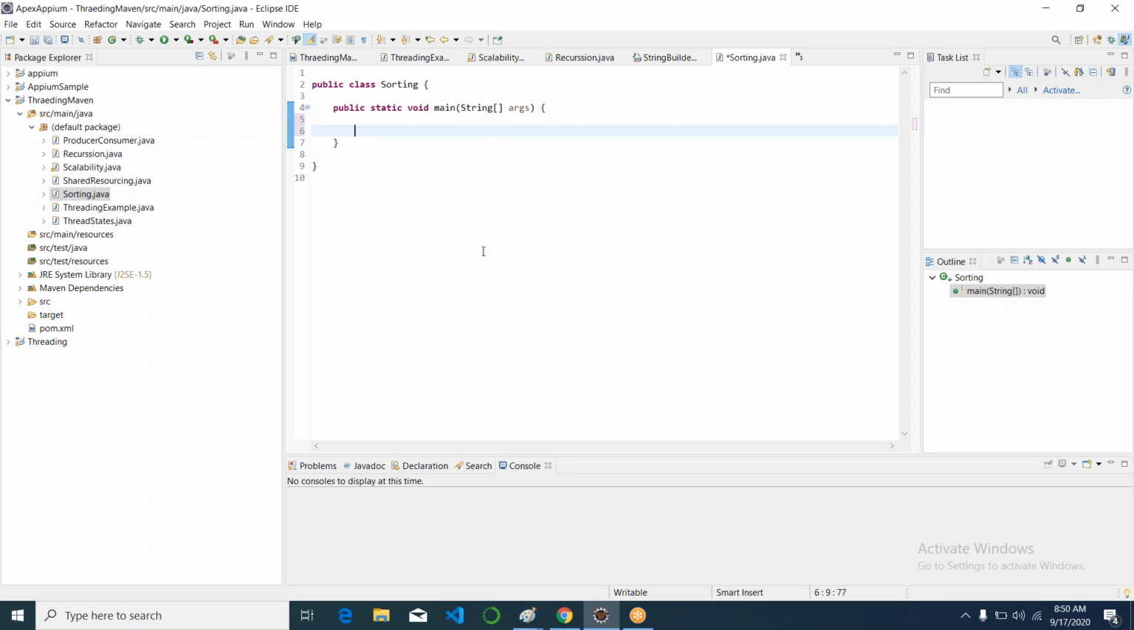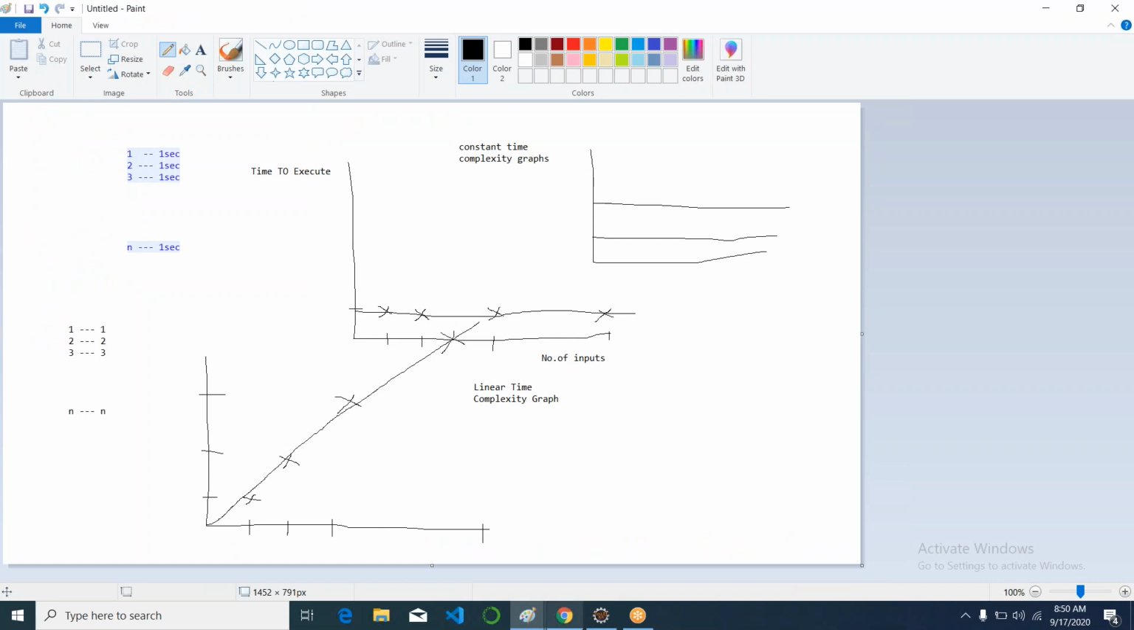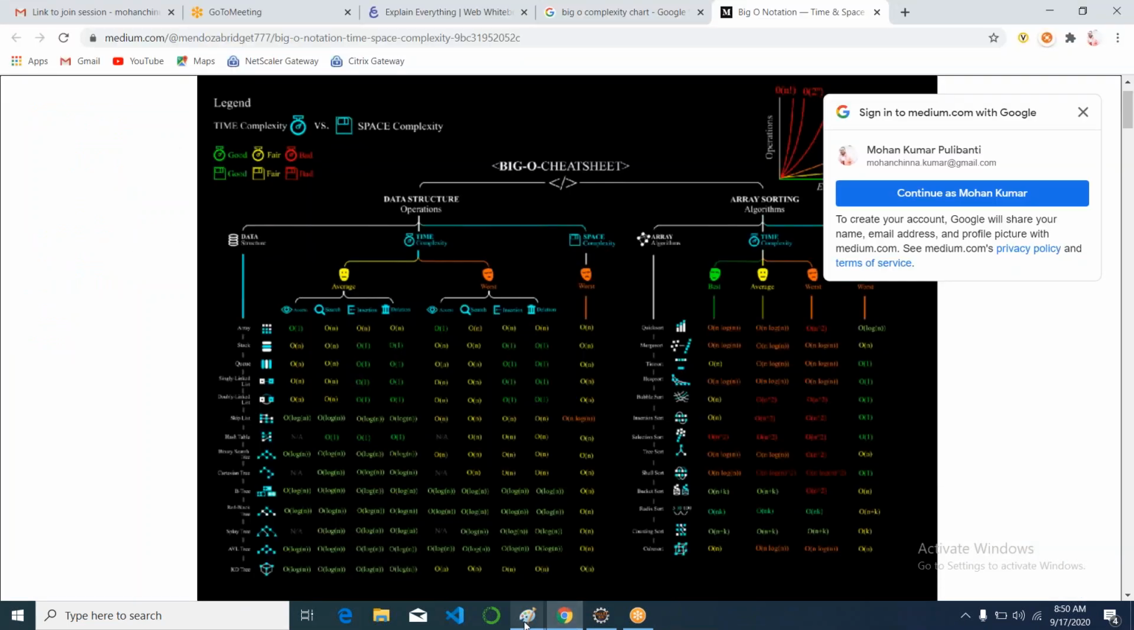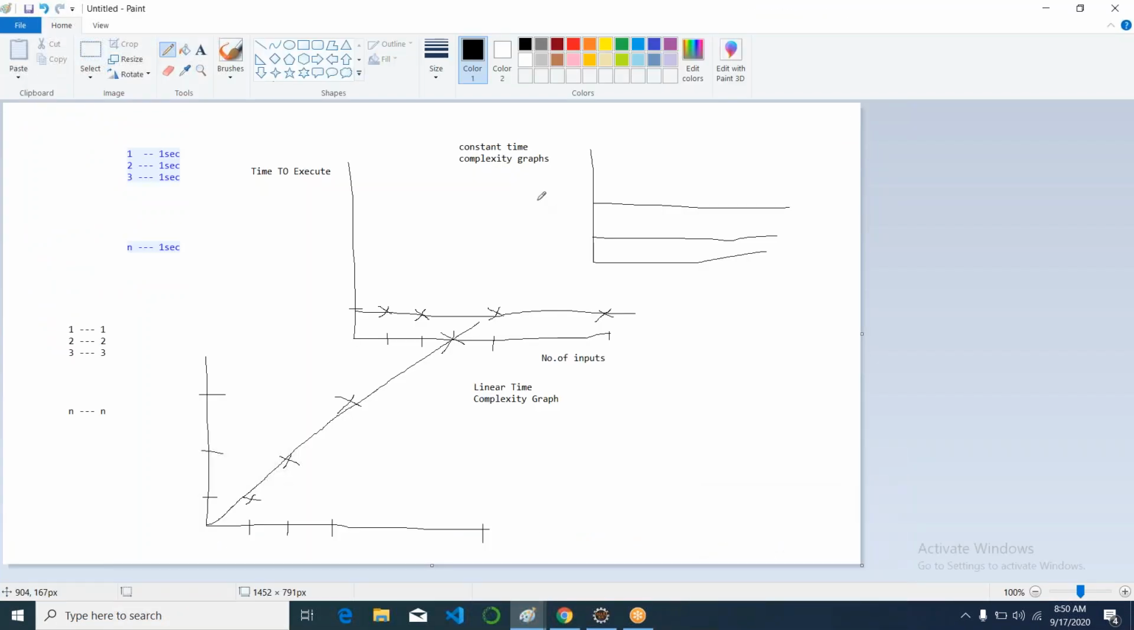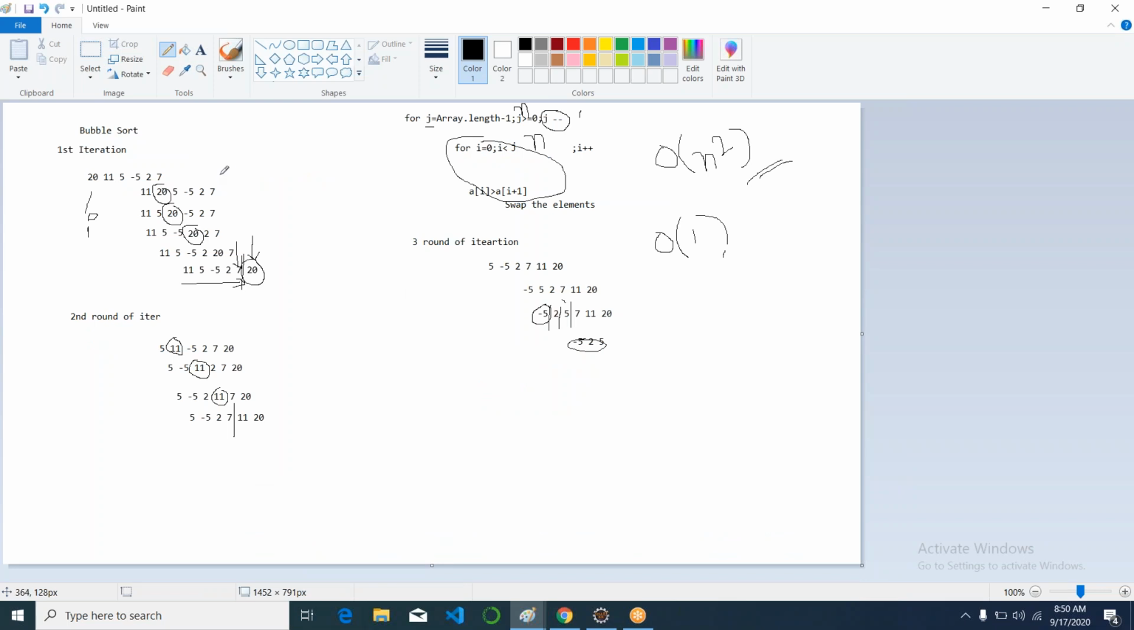You need to write two loops. The outer loop should start from j is equal to array dot length minus 1, j greater than 0, j minus minus, and the inner loop starts from i is equal to 0, i less than j, i plus plus, and just swap the elements.